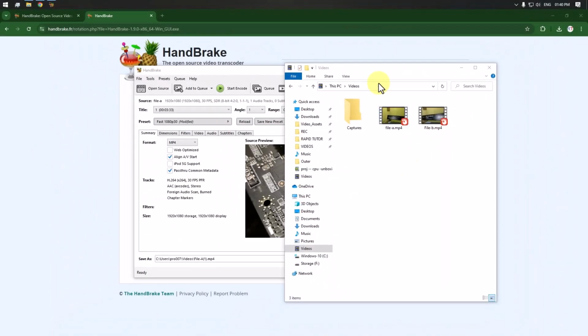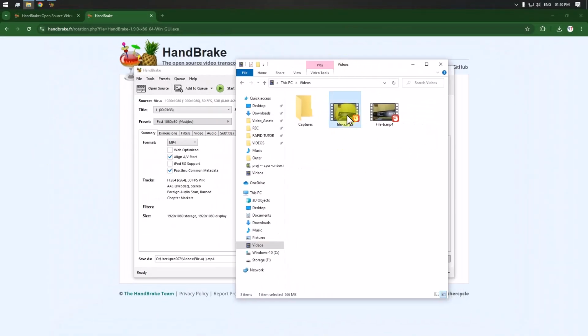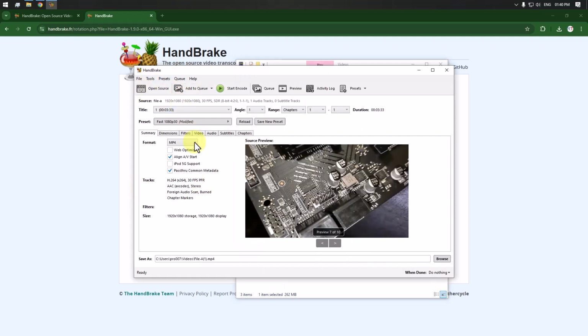After the compression is done, here you can see this is the original file, which was the size of 566 MB. Now this is the file after compression, and you can see the file size is only 262 MB. So almost the file size is halved, with almost the same video quality. So this is the way we can use HandBrake, and we can very efficiently do the lossless compression.